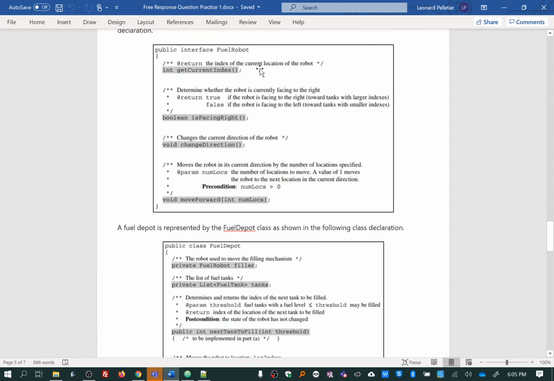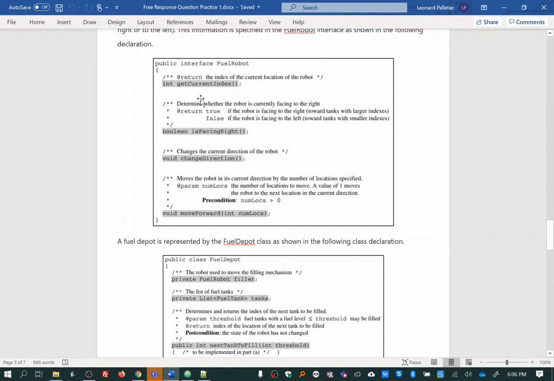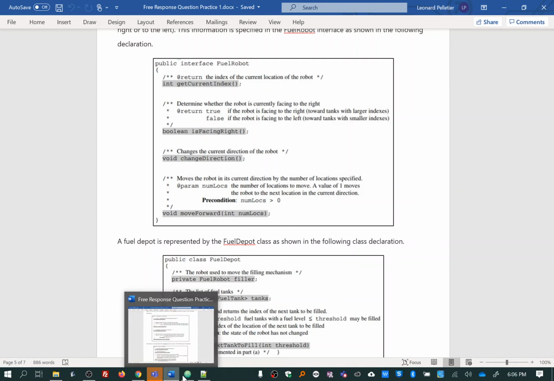And what can the filler do? Well, here is all the methods that are available for the fuel robots to do, including filler. So we can tell filler to get the current index, check to see if it's facing right, change its direction, and move forward. And move forward is going to be a big one. The problem is it can only move forward. So we have to change its direction and then move the right distance. That's the name of the game. So check out my answer. It's again, a tough one.